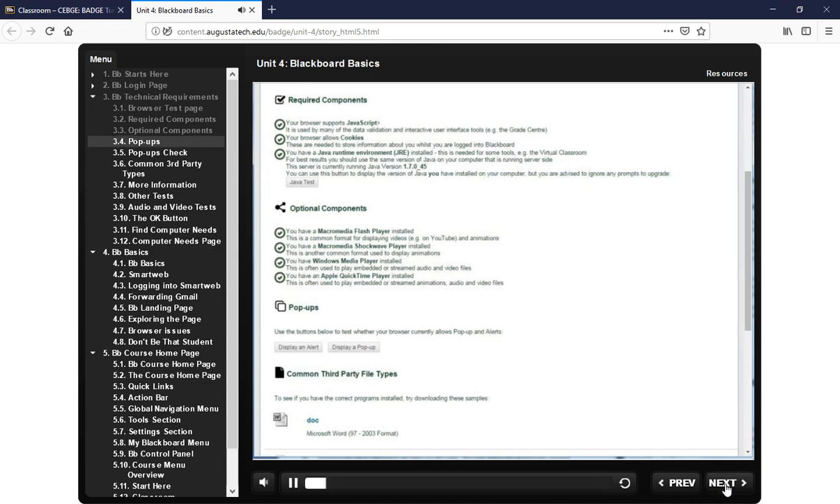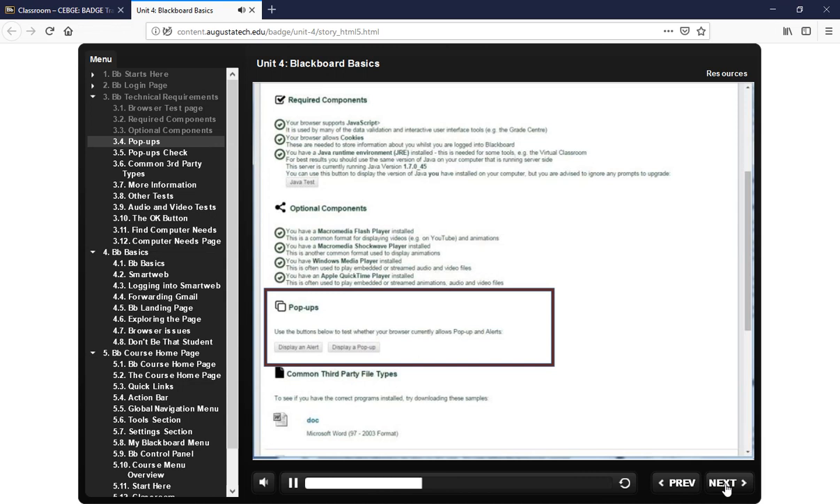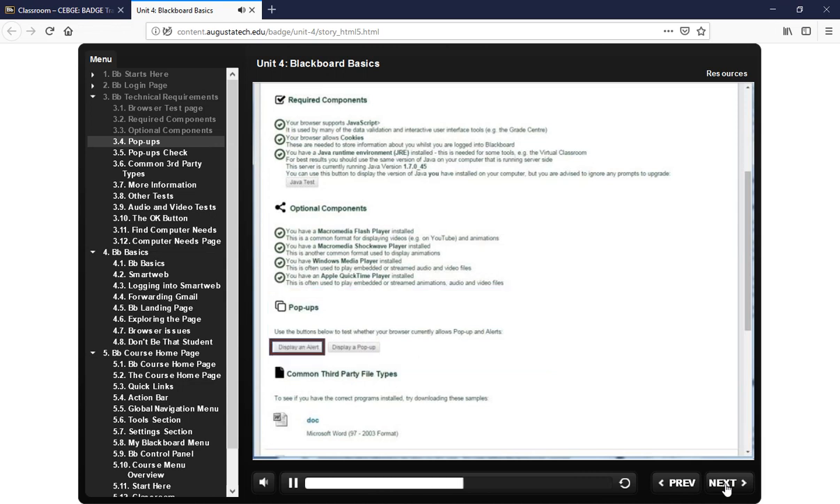This is the Pop-ups section. Your browser should allow alerts and pop-ups. You can use the two buttons, Display an Alert and Display a Pop-up, to test your browser's capability to display an alert and a pop-up.